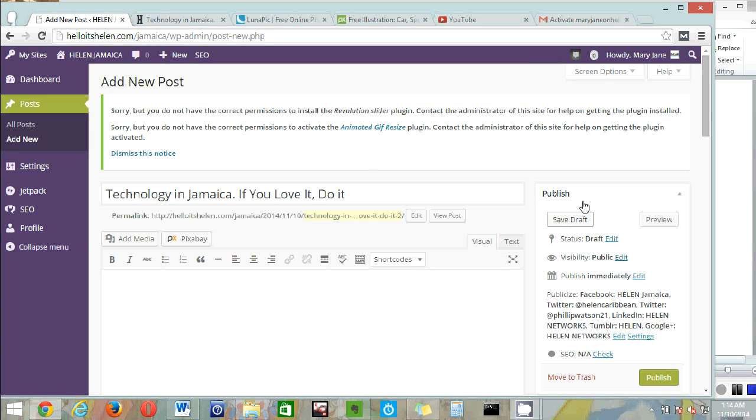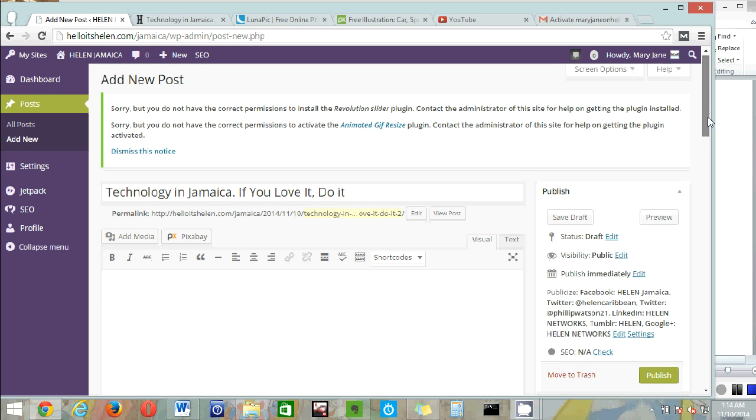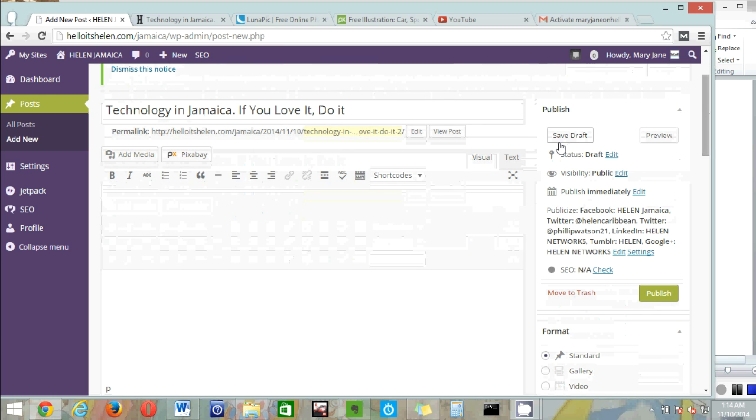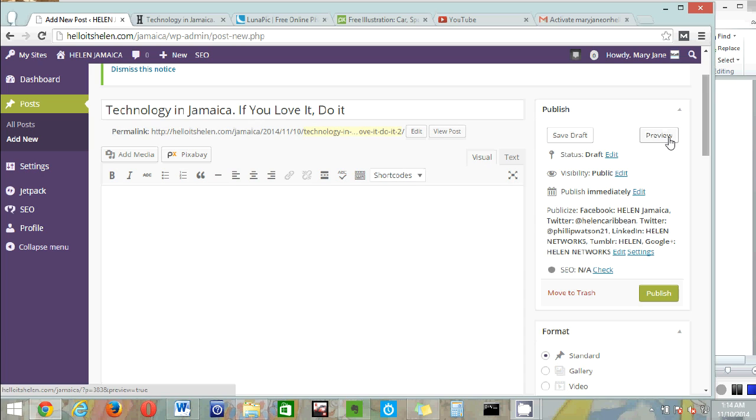Alright, this is your publish box. You can actually save the post if you want. You can preview the post. And this is where you actually publish your post, where it will be published live on the website. Please never use this publish button unless you've completely written your post and organized your image, and also have your post reviewed by a friend or someone else. Alright, so let's continue.